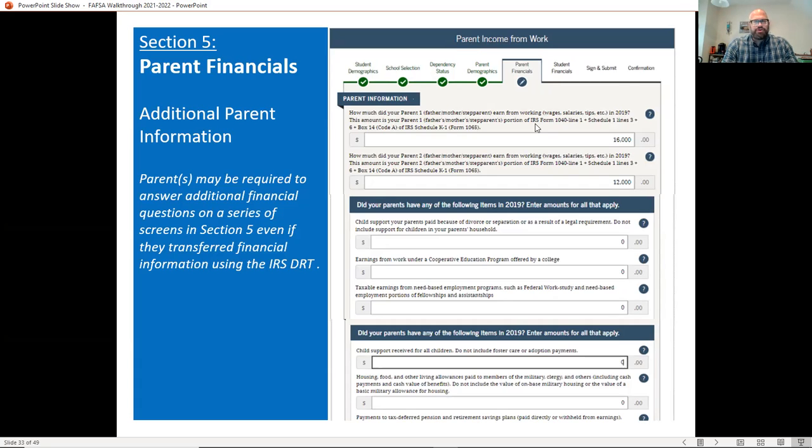So like I said, even if you use the data retrieval tool, this first question here about how much did parent 1 make, how much did parent 2 make, you're going to have to enter that manually, because nowhere on your federal return does it separate spousal income. Now, let's say that you don't get a W-2, maybe you get a 1099 or something else, then you are going to leave your portion of this question blank. Only W-2 information is going to go here.